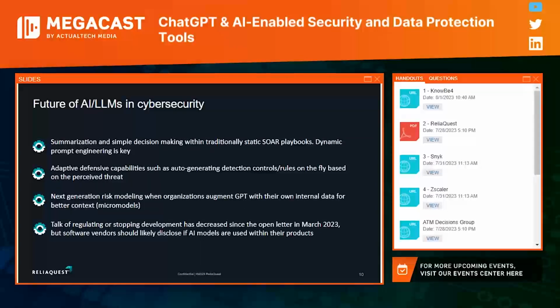I think some of the adaptive defense capabilities, such as auto-generating detection controls or rules on the fly based off that threat, is an interesting area that we're playing with as well. If we saw an abundance of Active Directory type alerts coming from our endpoint protection tool or Windows events, we could take that and say, well, hey, go look at my detection rules, and are there gaps in coverage maybe? Would I be protected against Kerberoasting or one of the various ticket attacks based off my detection rules, based off of what you're seeing?